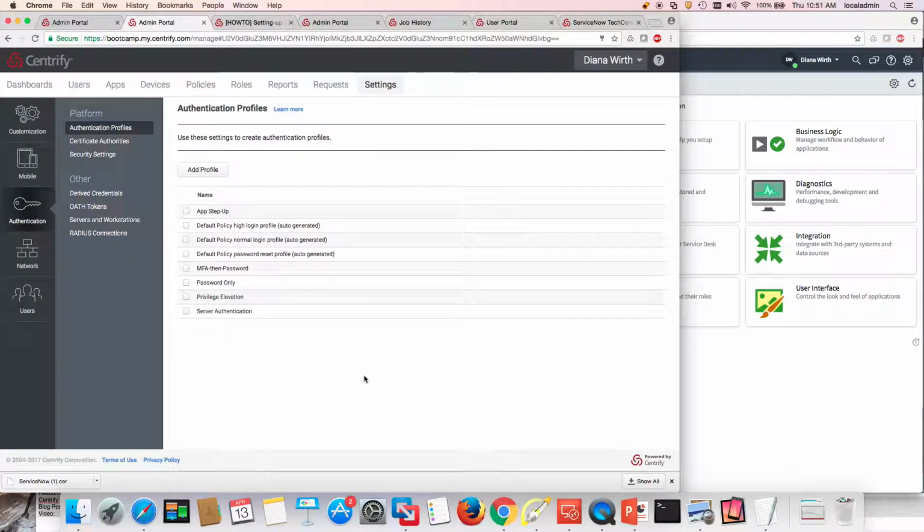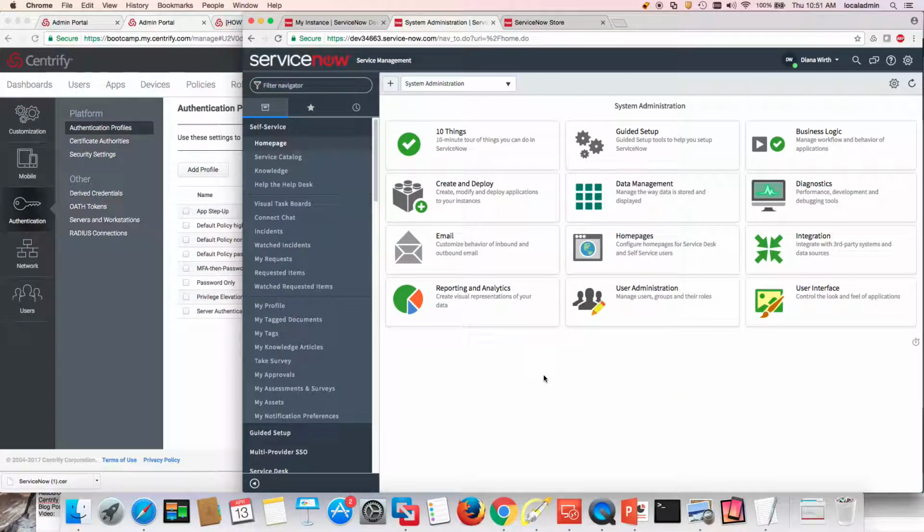So this actually covers the first part of the video, right? First we needed a service account with minimum rights, application management and role management. Then we needed to make sure that that account belonged to a role that has those entitlements. And finally, that the policy that applies for authentication for that account only requires a password. In the next video, we're going to import the application into ServiceNow, and then we're going to do the basic setup.